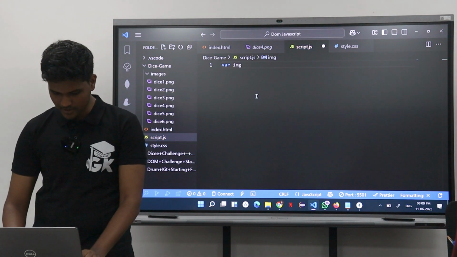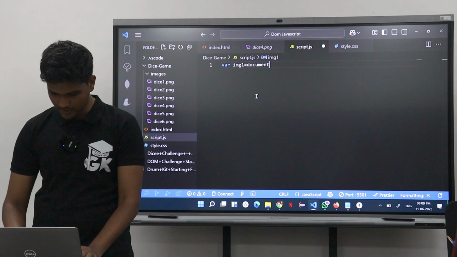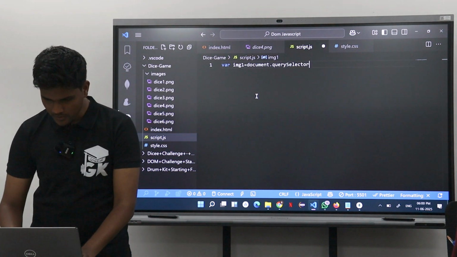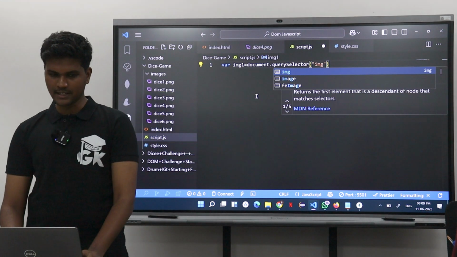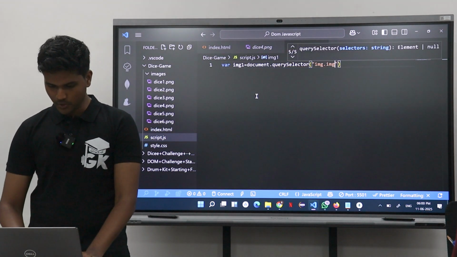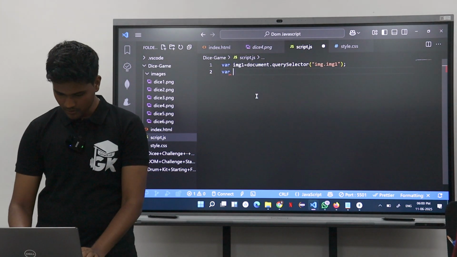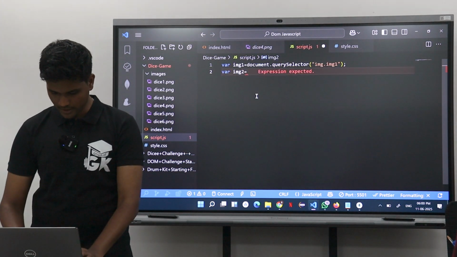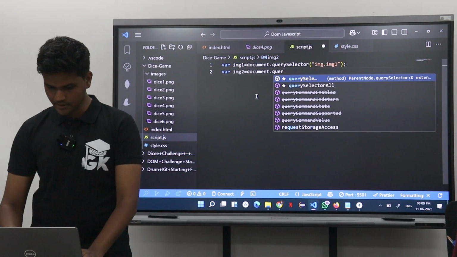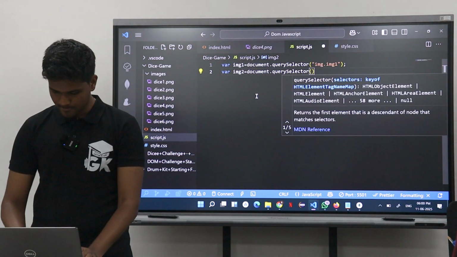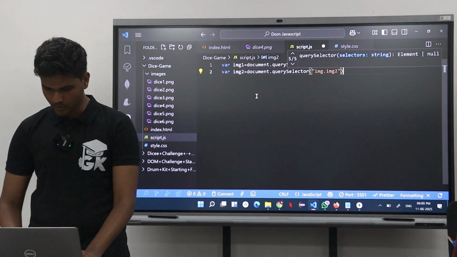We'll first select the images, image 1 and image 2, using document.querySelector. So image is a tag name and dot image 1 is the class name. So this is how we select the image. And image 2, again the same thing, document.querySelector, image tag name plus image 2. So you have selected both the images.